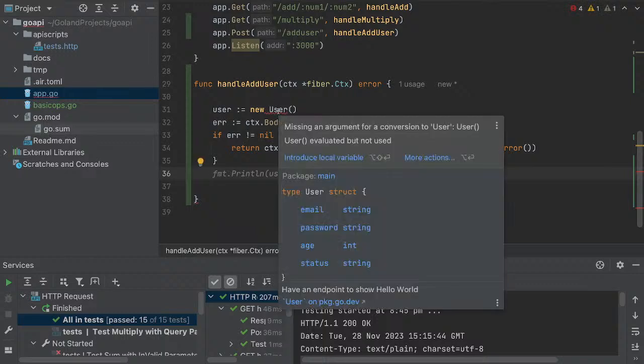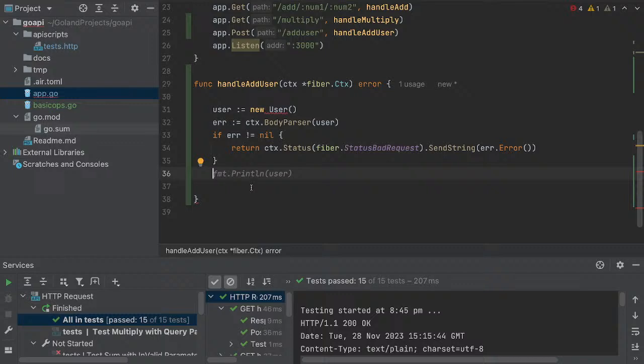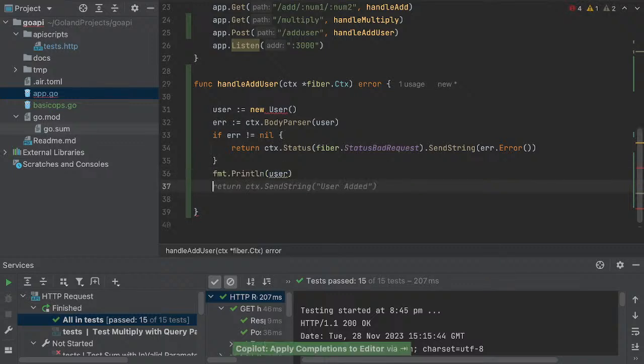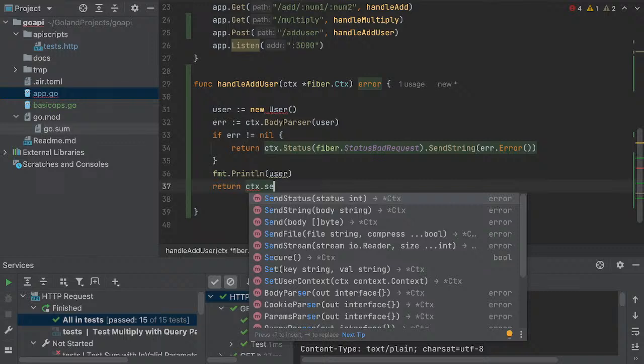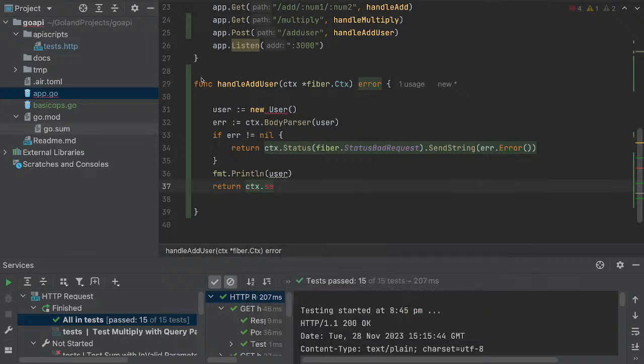Why is this error? Missing an argument. User is now. Okay, I'm just going to use comment and print on user. Or how to send this user as it is. Is there any way? I think we can send a body as a byte. Okay, let's see how these guys are doing.